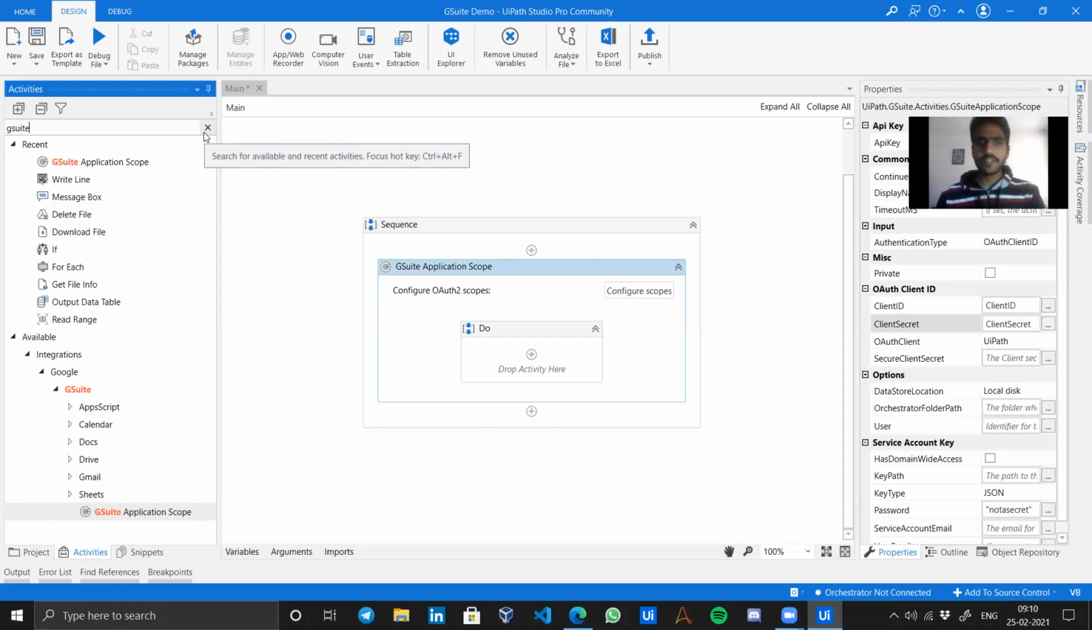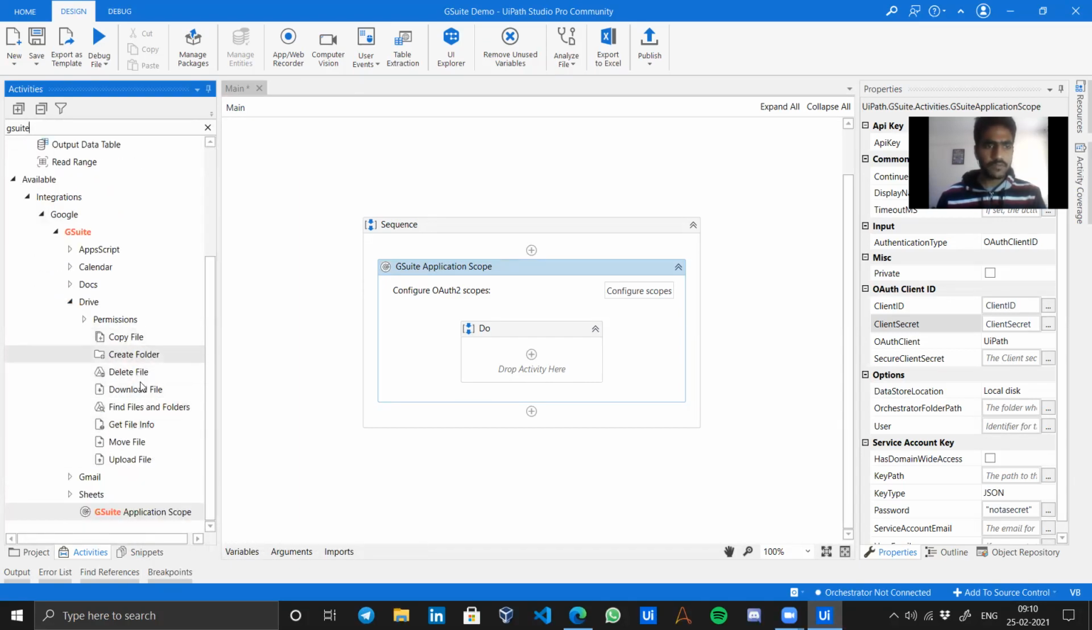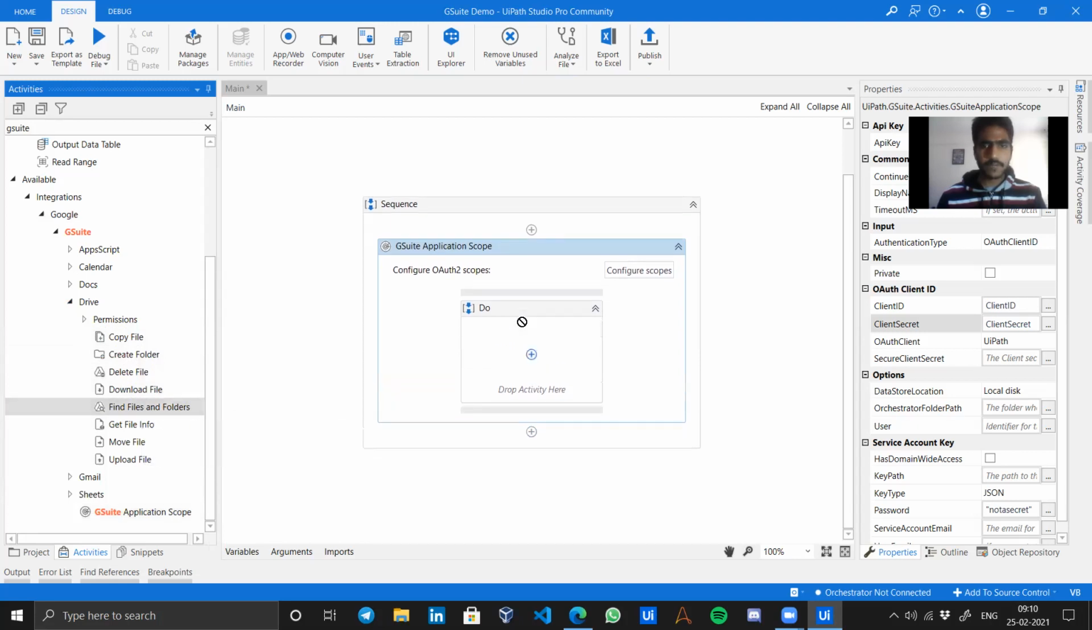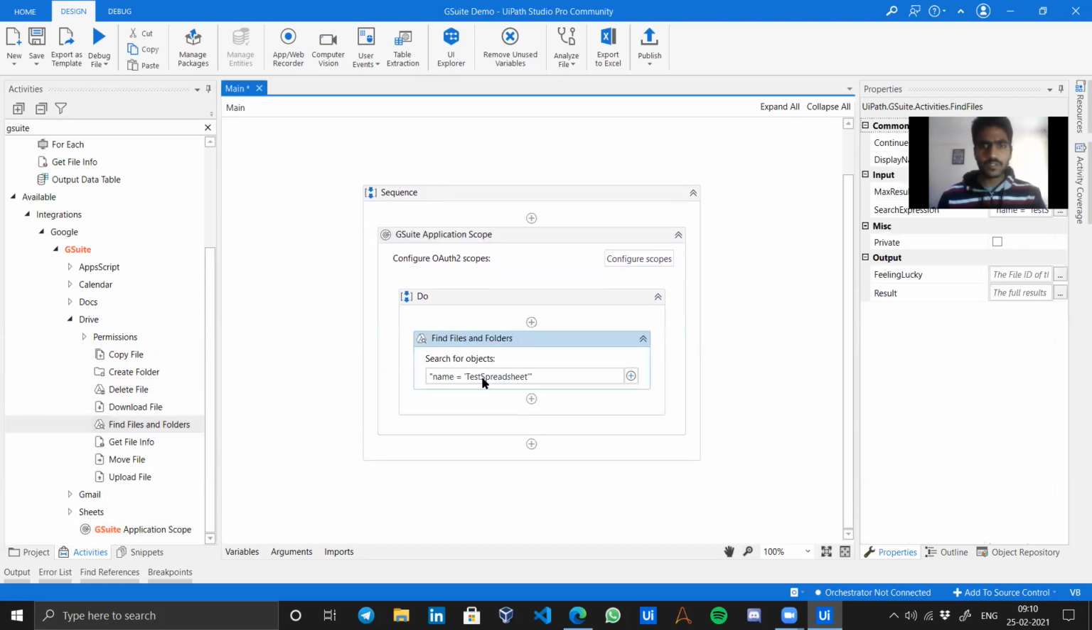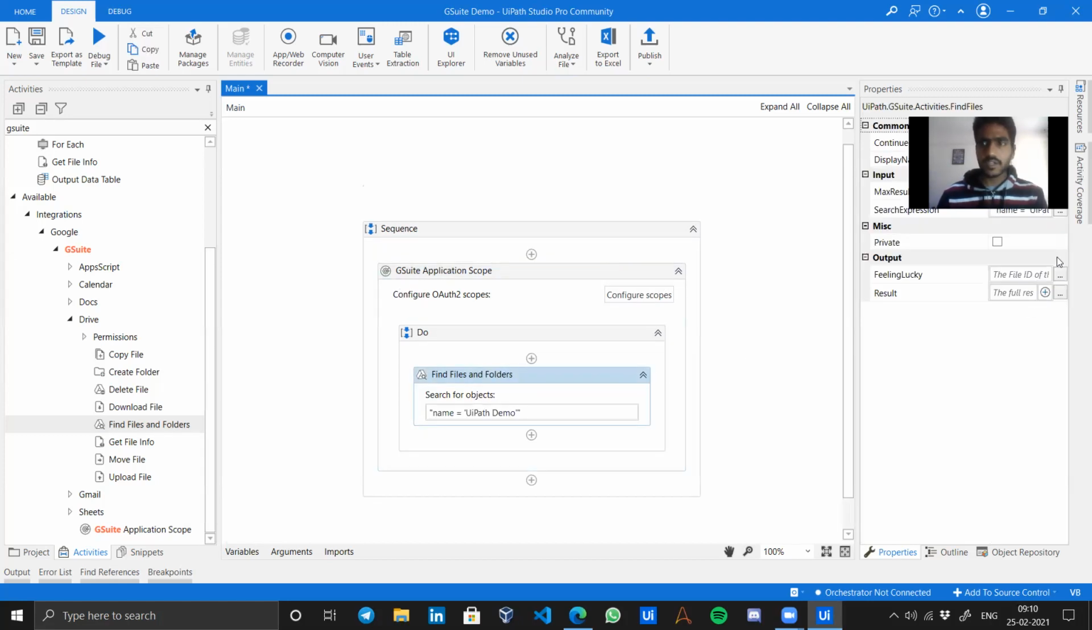Now we want to find that file. So for that, I will go to Drive, select Find Files and Folders, and already a kind of expression is there. So I will talk about this, what are these expressions, how to utilize them in my next video. For now, let's just replace this test spreadsheet with our file name. Okay, and I will click an object ID.